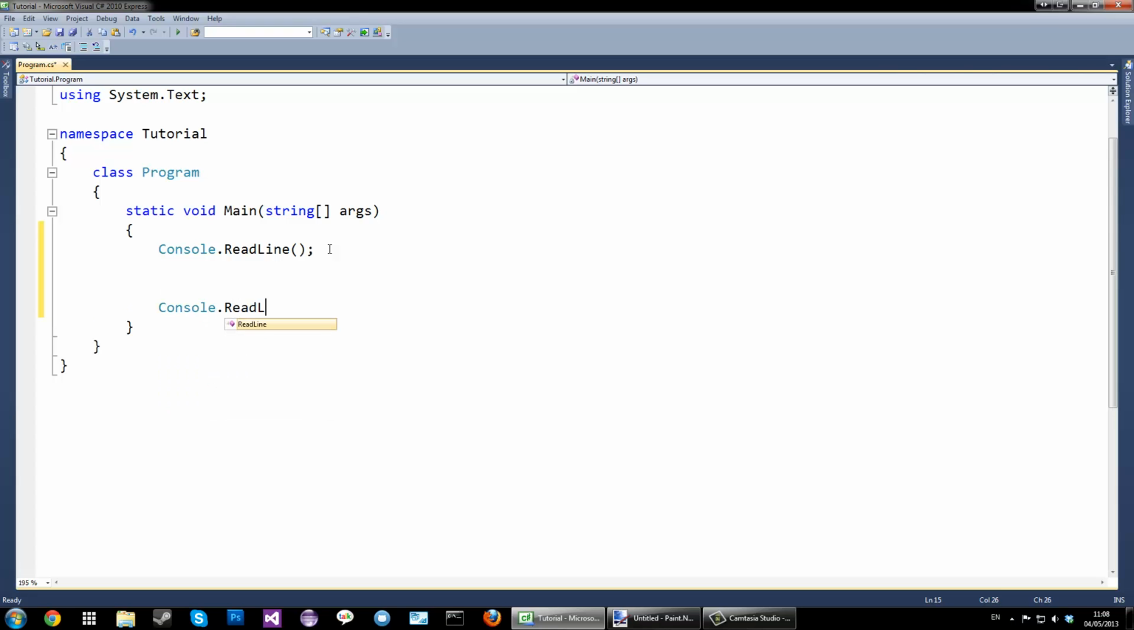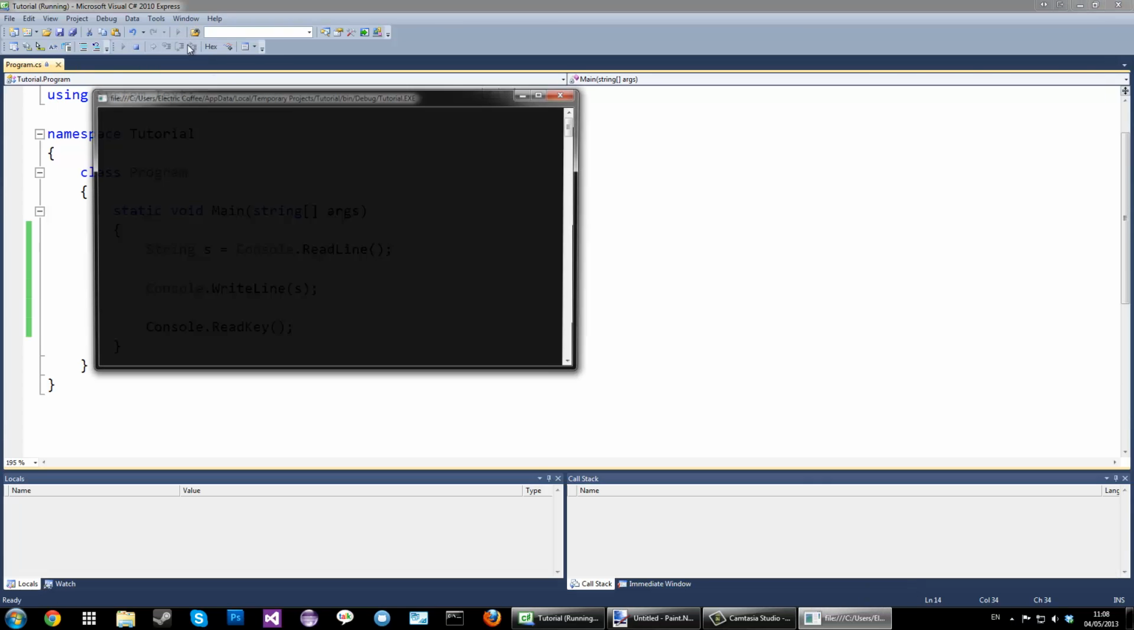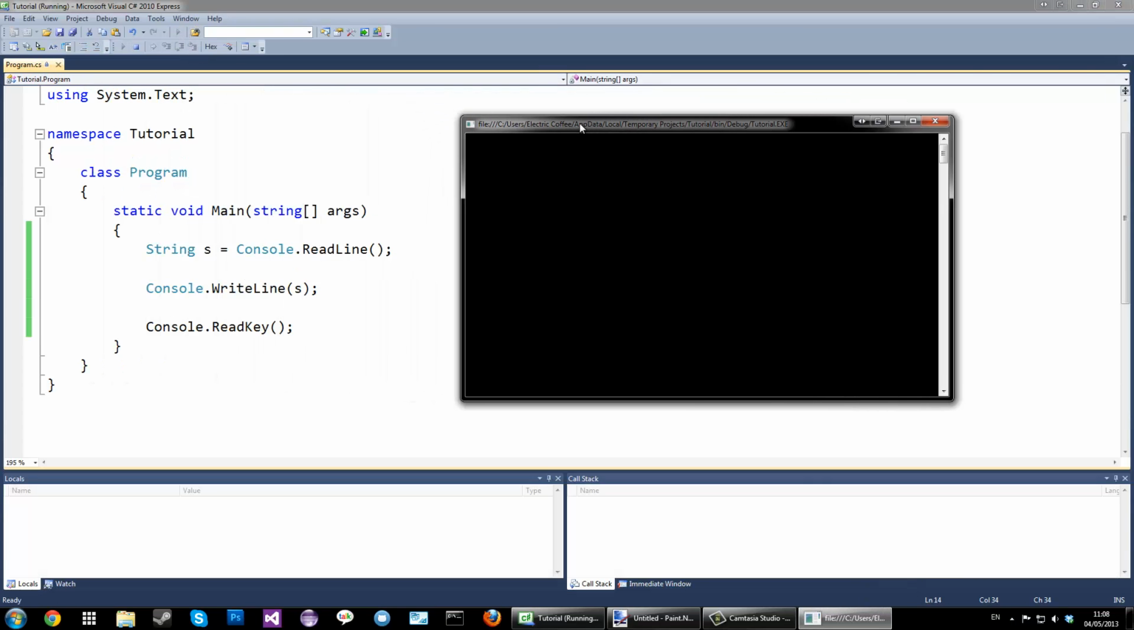read key, just to have it not stop at the end. So if we do like this, string s equals console.readLine, and then we write that, I can see a very simple program that takes an input and puts it out. That's basically all it does.